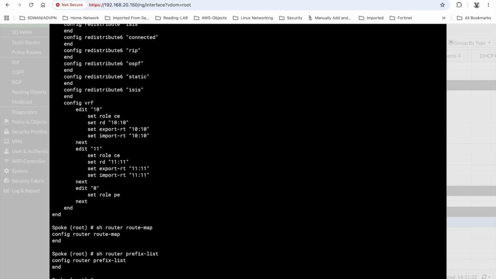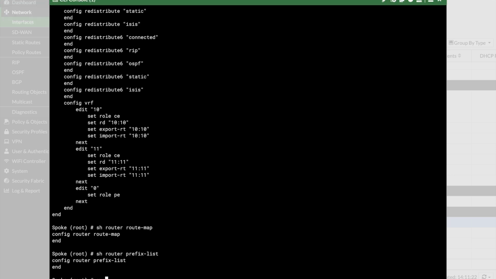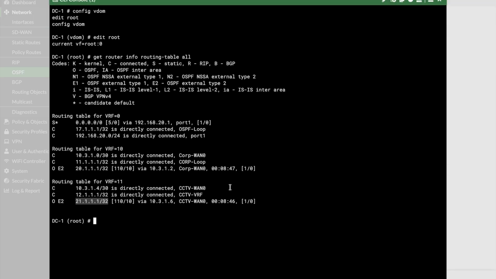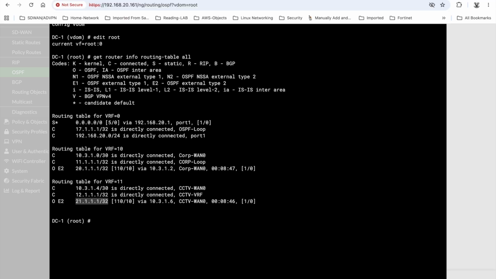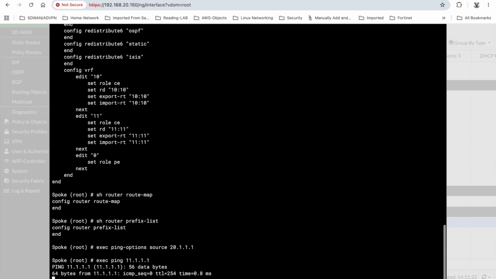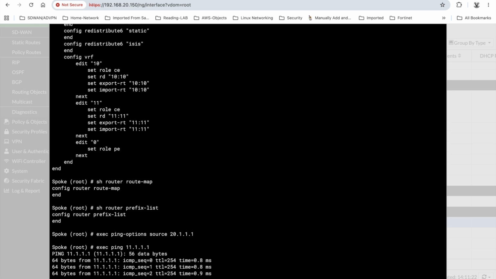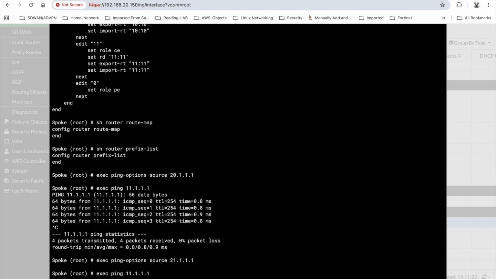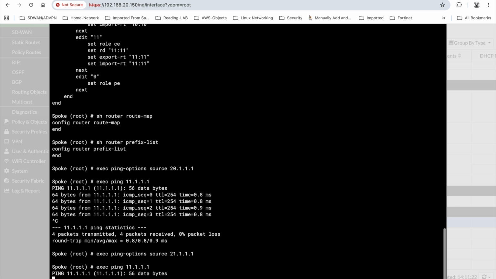So if, for example, I want to do execute ping-options source 20.1.1.1, so that's coming from VRF10 on the spoke, and let's say I want to talk to something in VRF10 here, so 11.1.1.1, execute ping 11.1.1.1. Okay, I can ping quite happily there. But if I change that source to 21, I wouldn't be able to ping it because 21 is in VRF11. So I've got that segmentation all the way across the network.